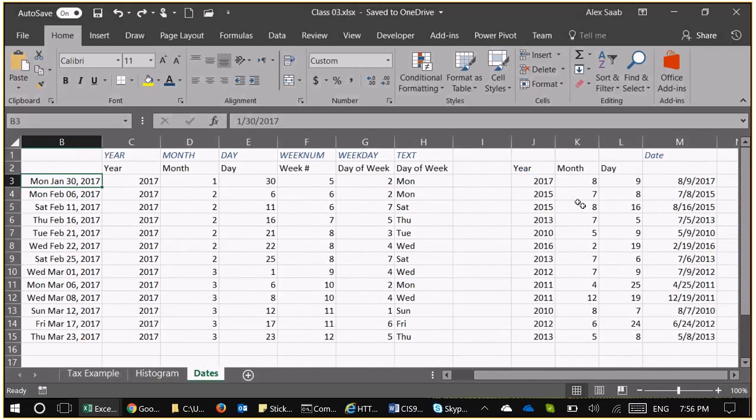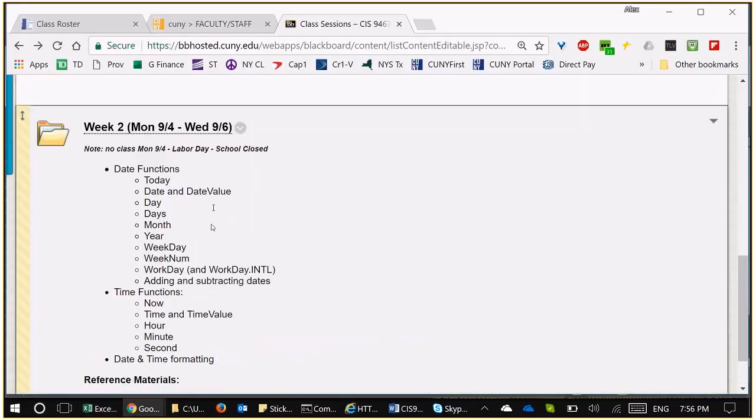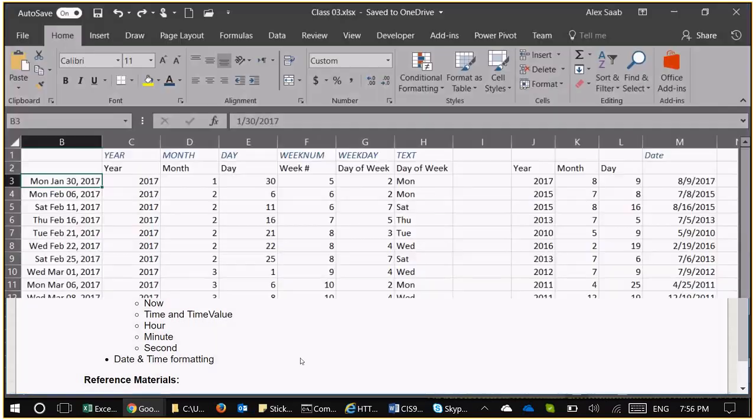Any question on these? So let's go back to the list. Adding and subtracting dates.